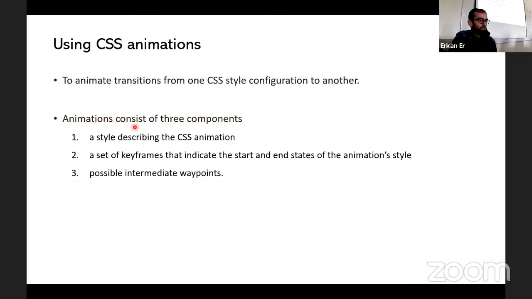And animations consist of 3 components. So a style describing the CSS animation, and then we have a set of keyframes that indicate the start and end of the animation, and some possible intermediate points. So for example, you may want to move something from left to right, but in the meantime, maybe you want to add some other animations, like opacity change, so you can define some intermediate waypoints.